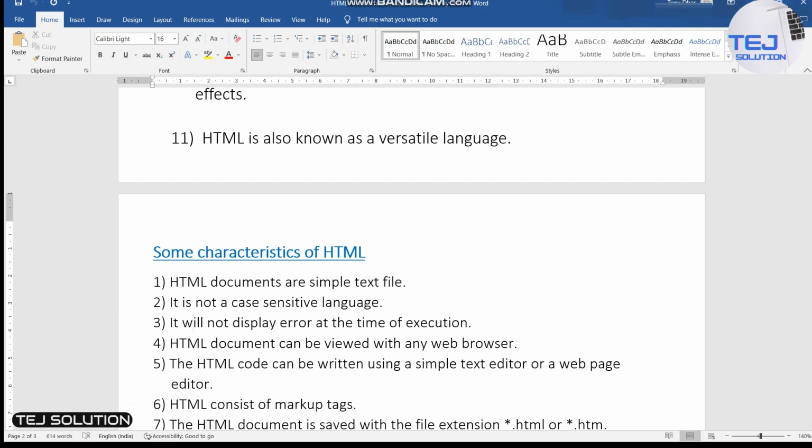Suppose even if you type the code wrongly, it will not show you the mistakes, but it will give you the output. But the output that you get is the incorrect output. So it is your job to rectify these errors or mistakes. Next point. HTML documents can be viewed with any web browser. You can use web browsers like Google Chrome, Mozilla Firefox, Opera, Safari, etc.